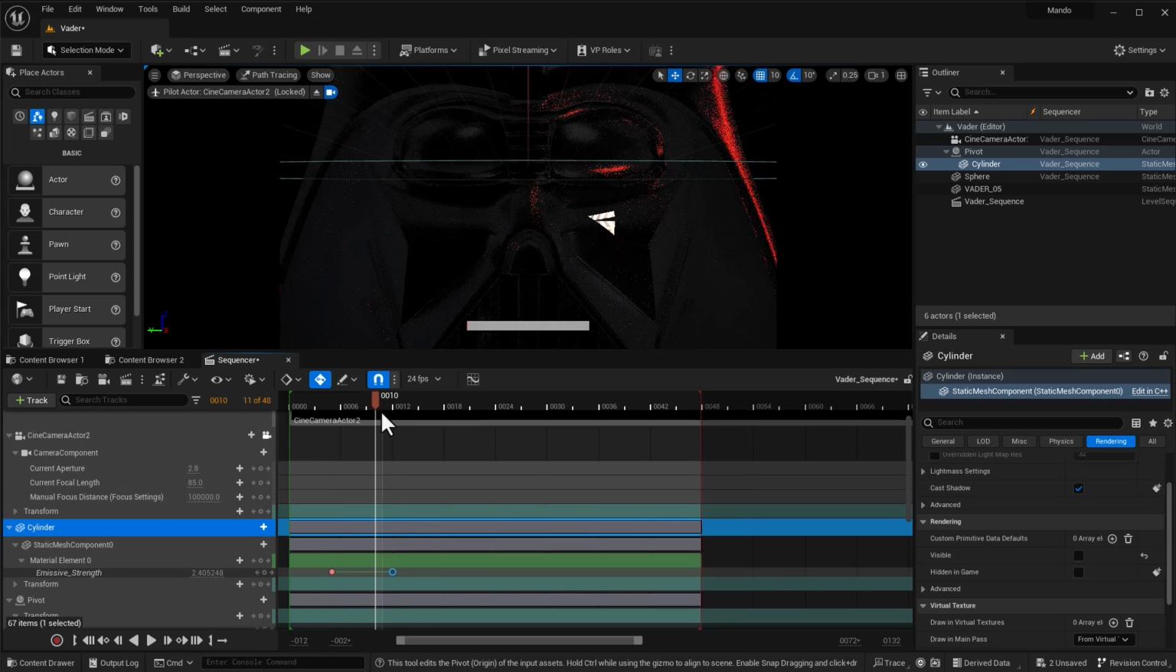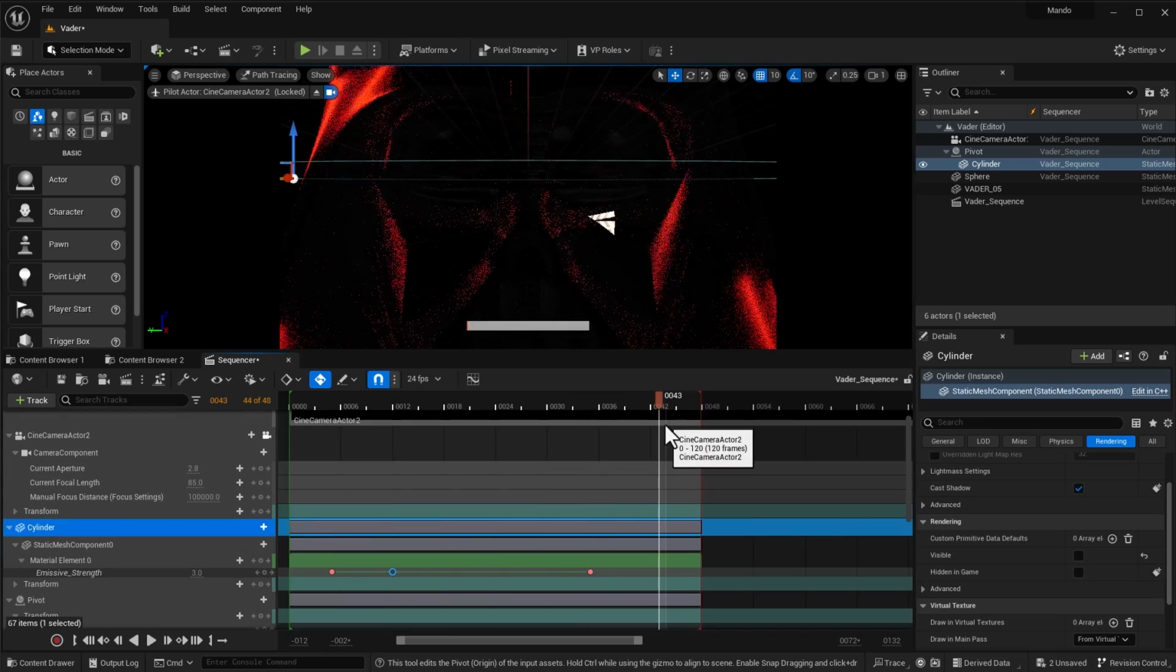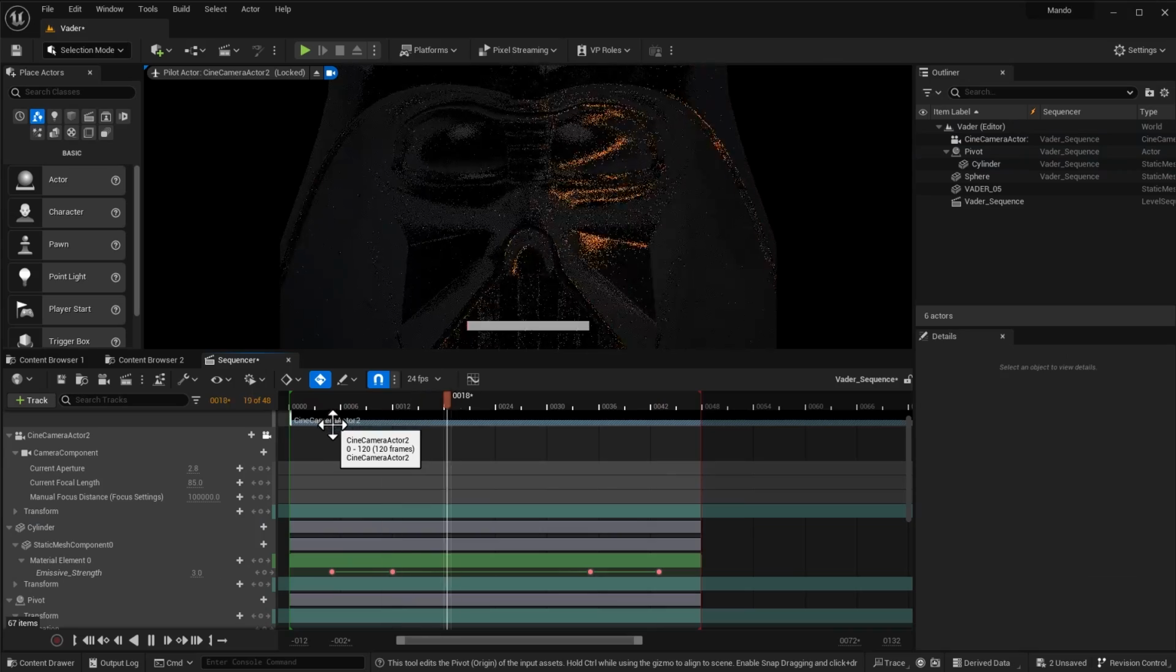And we do the same at the end here. So, we get near the end and we just go right here. And then we set this one over here to 0. And now when we play it back, this should stick this time.